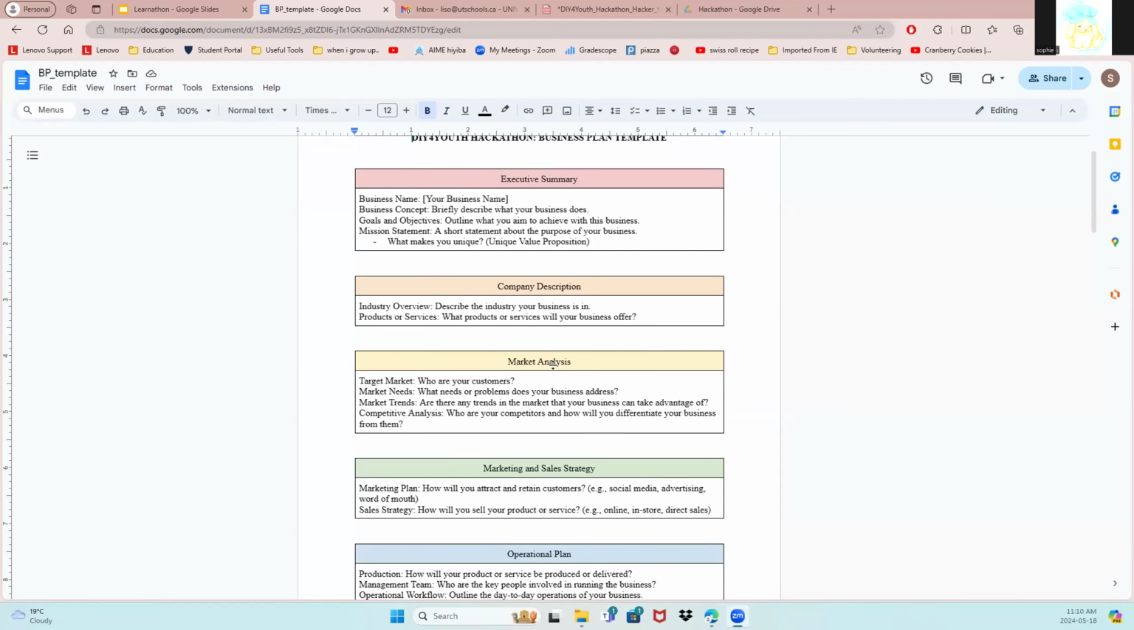Great. So the first thing that you have to put in there is an executive summary, and this is going to be a high-level summary of what your business looks like. So you want to include your business name, your concept, some goals and objectives, along with your mission statement. So if I'm creating the simplest form of a business, maybe a lemonade stand in my neighborhood, I might name it the Sunny Day Lemonade Stand.